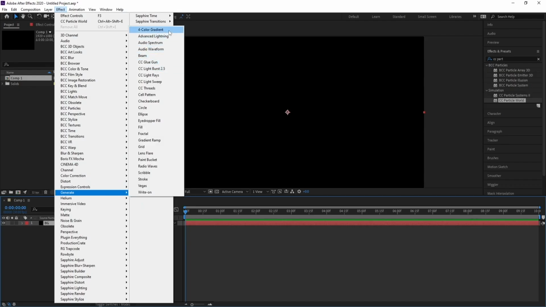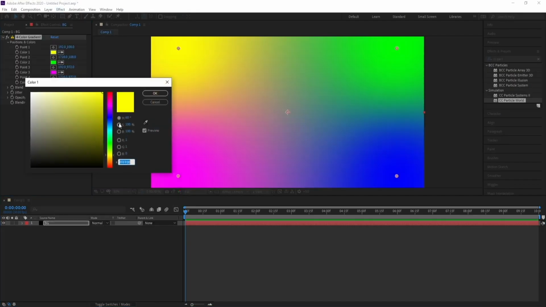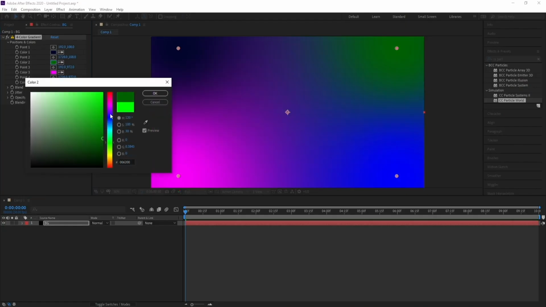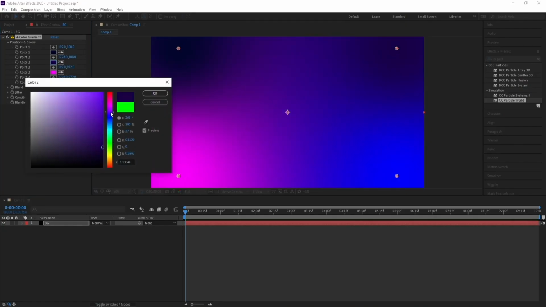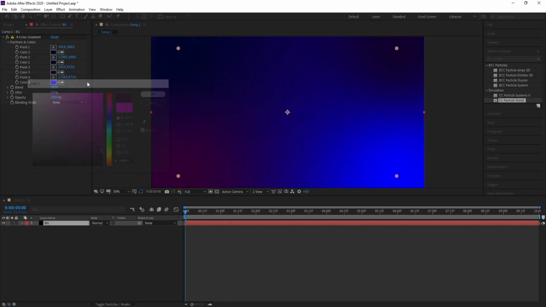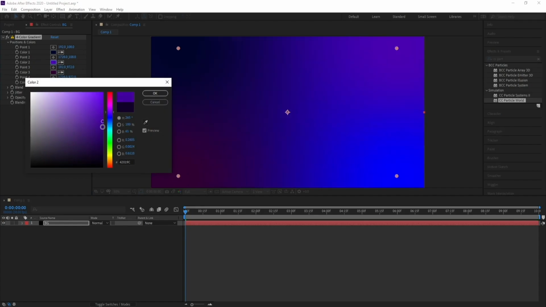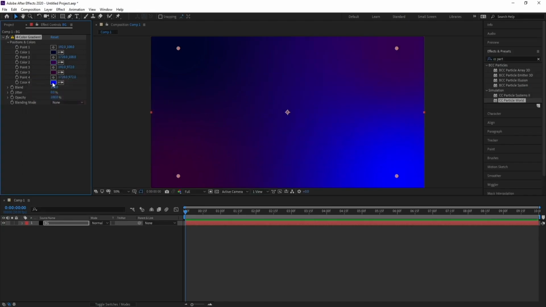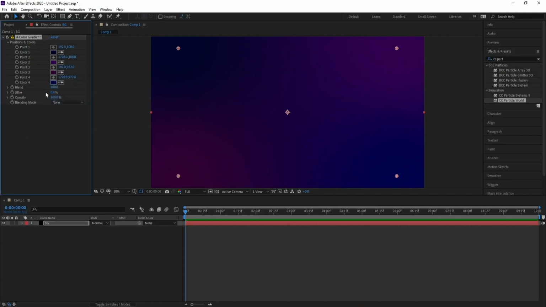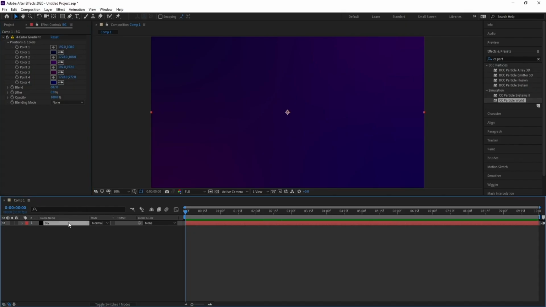then I'll choose 4-color gradient, choose your colors, this one, and hit OK, something like this color, and OK, and blue. Then I'll go to blend and I'll increase it. Okay, this is very good.